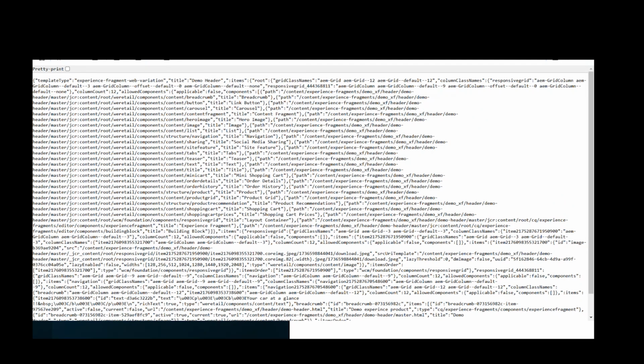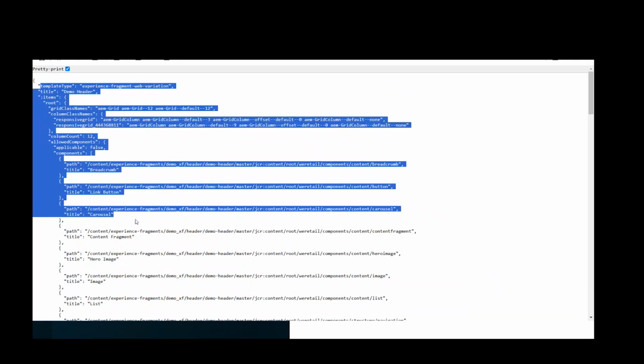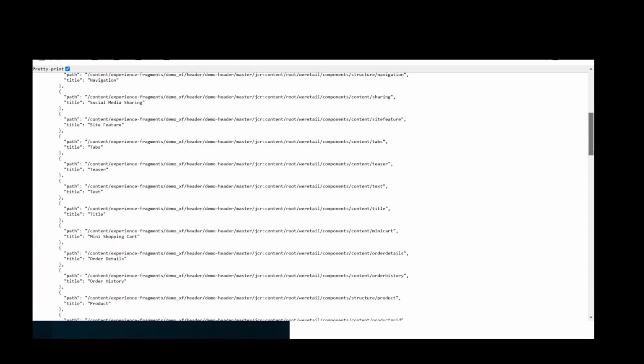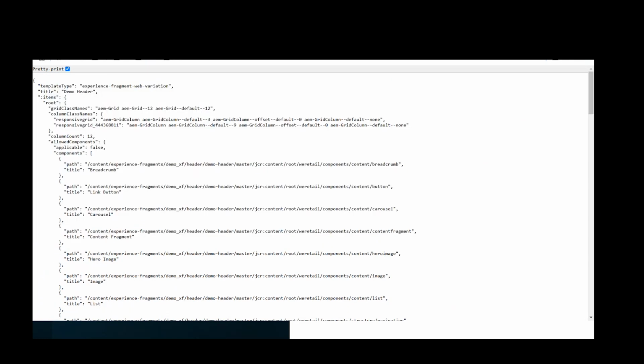Wherever your experience fragment is placed under your content hierarchy, you need to just pass that path, and at the end, you need to type model.json. Once you add model.json at the end of your path, it will show you the overall JSON information. This is how it will be visible in front of you, and you can pass this to the external system and they can play around with all the data. So this is how you can easily export your data to the external system in the form of JSON.